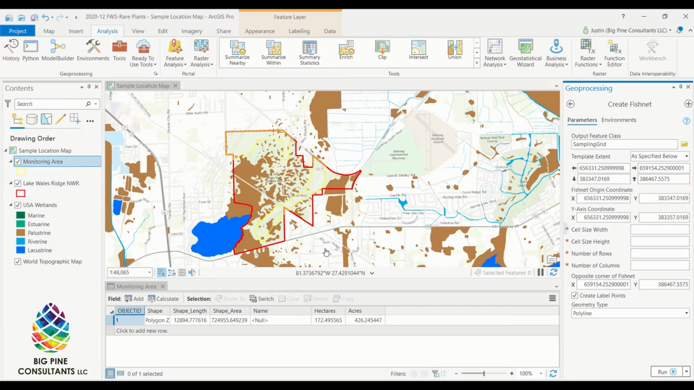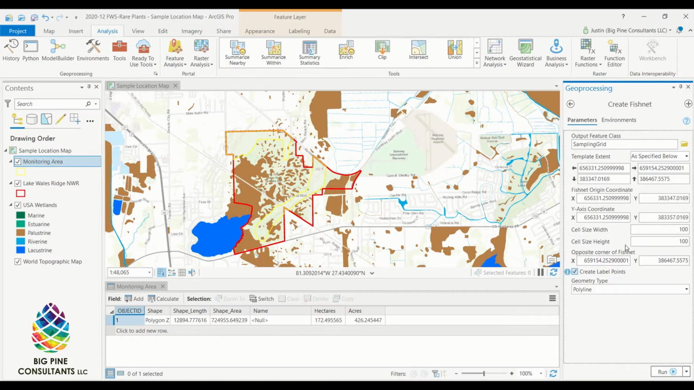So the projection I'm using here is NAD 83 for Florida. It's a state projection system that uses meters as the unit of measure, and 1 hectare is a 100 by 100 meter size.